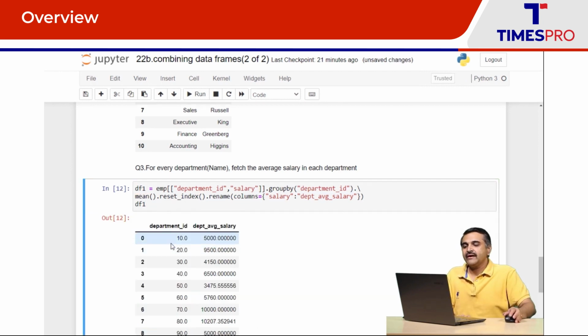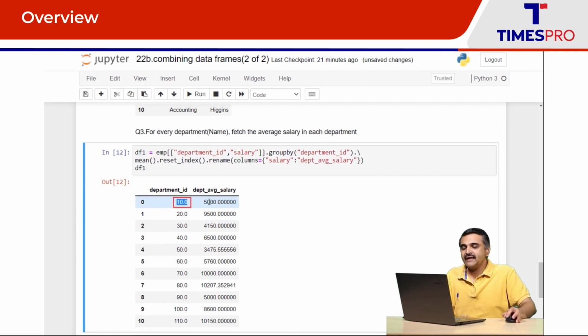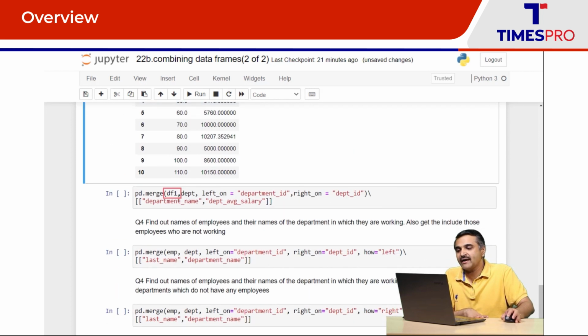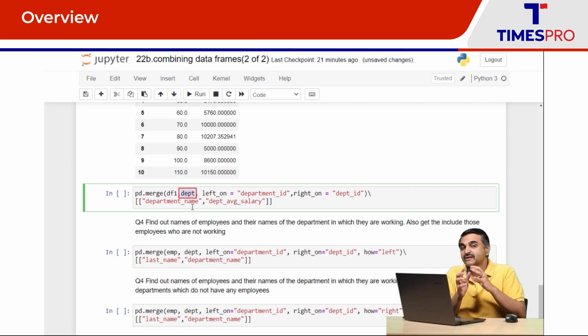Here you have the department ID 10 and this is the department's average salary. Now I don't want these department IDs; I actually want the names over there. So I'll take this df1 data frame and do a join with the department data frame. The column from the left data frame is department ID, and the column in the right data frame is the DPT ID.